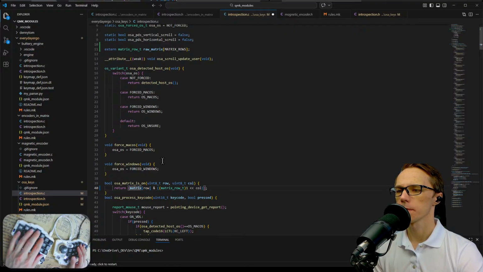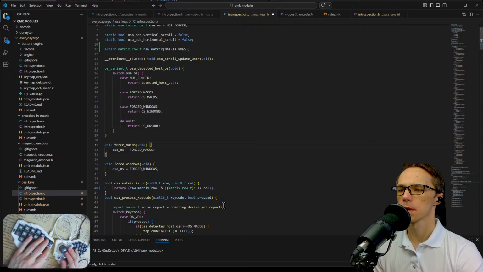But over here we have to change it to row matrix. Okay, row, column, matrix row T. Okay, I think it should be good.